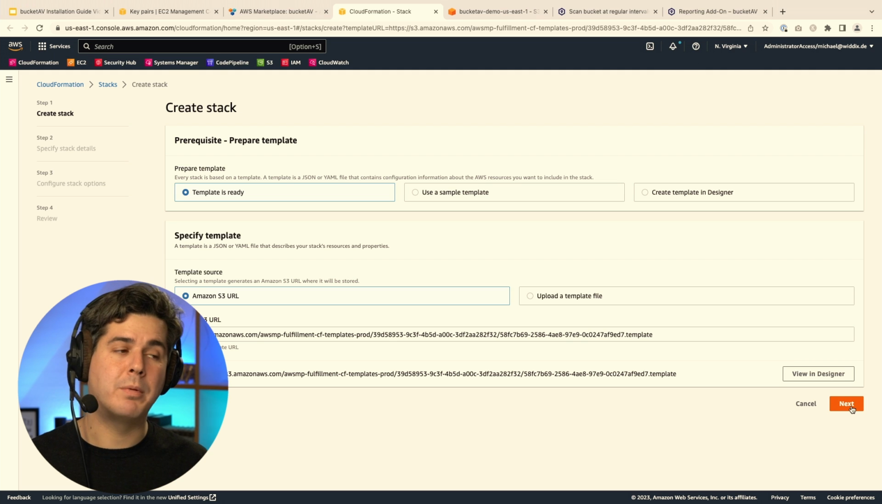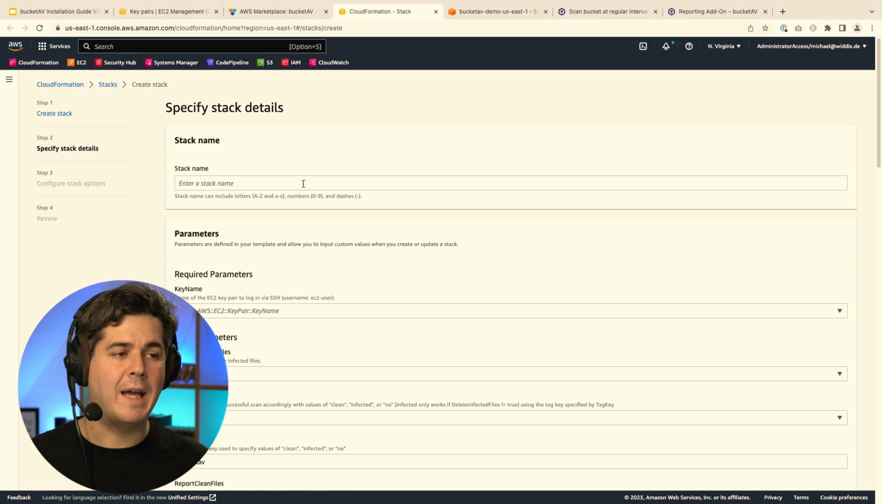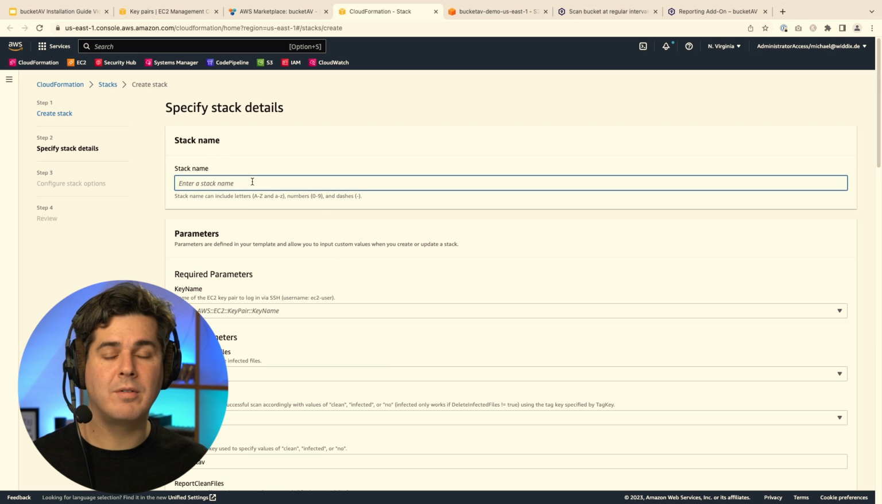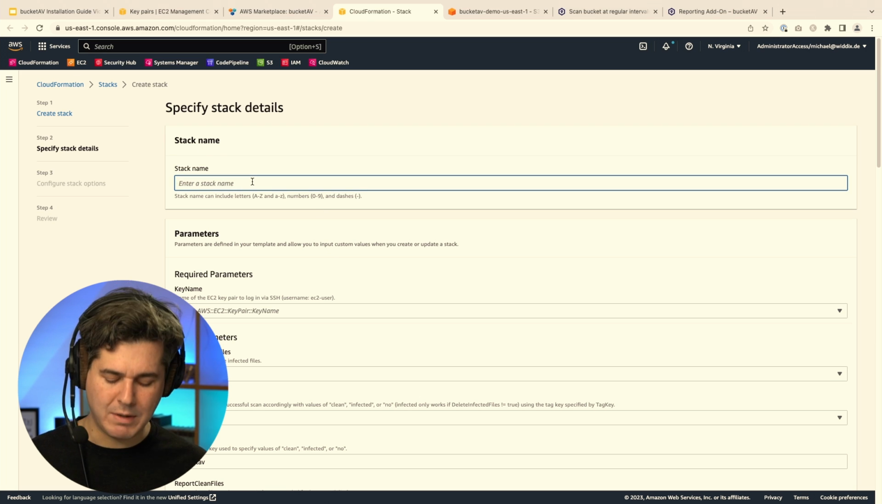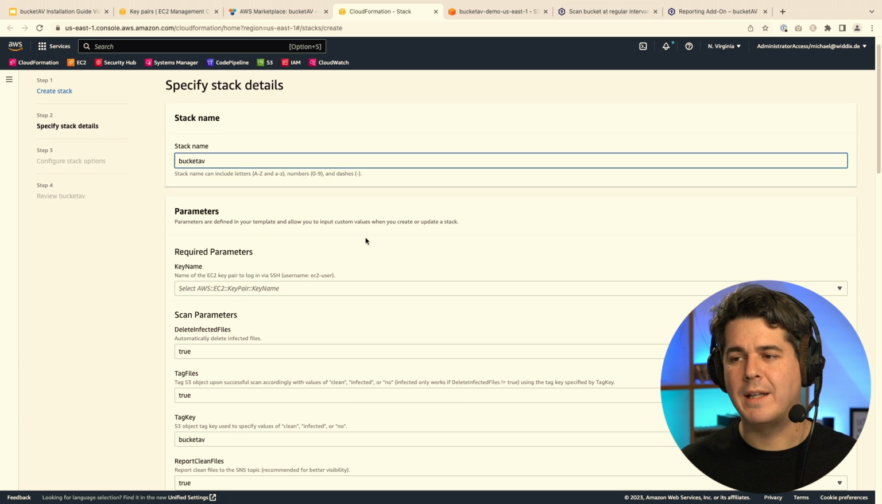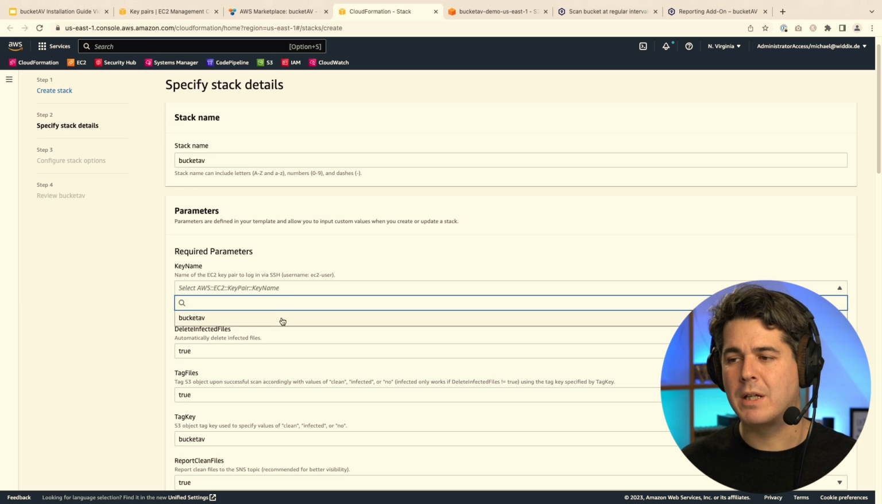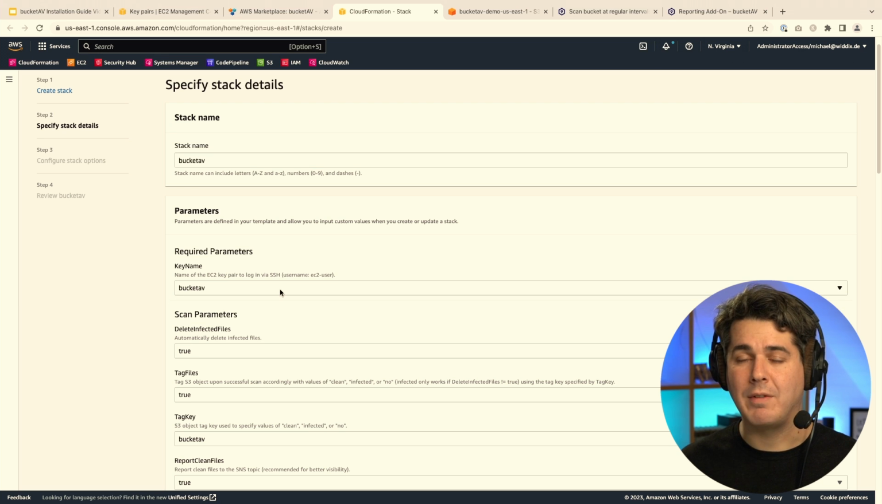Everything is pre-populated by AWS Marketplace, so that looks great. And now you can enter the details. First we have to set the stack name, and we recommend that you name the stack bucketAV. In the next step, you have to select the key pair. In this case, remember, I just created this in the precondition step, so I select the bucketAV key. Your key likely is named differently.